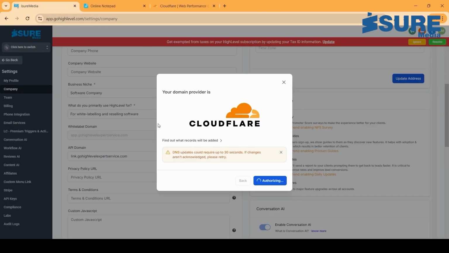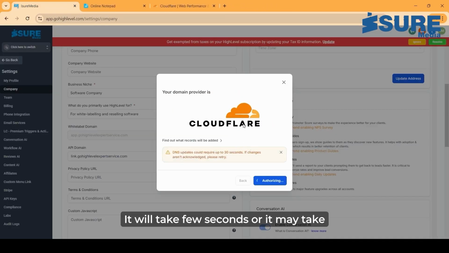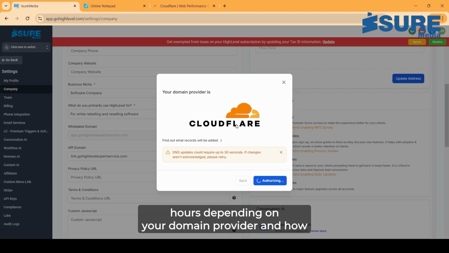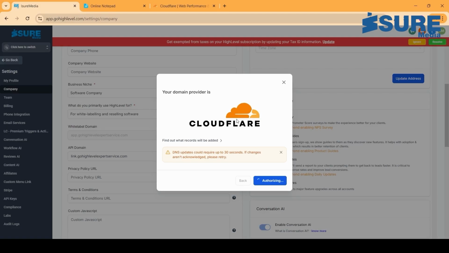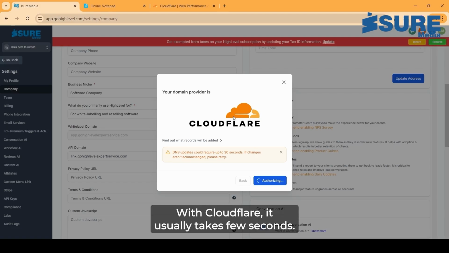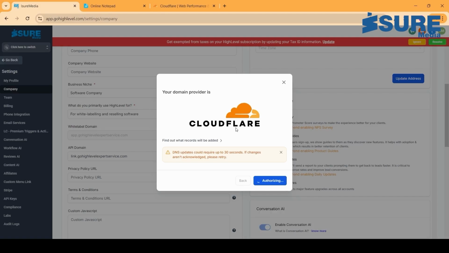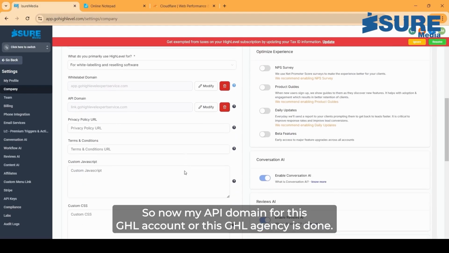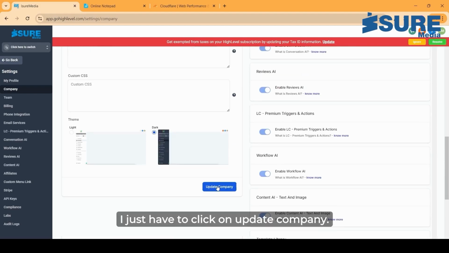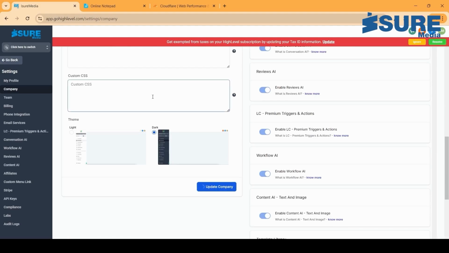Click on authorize. It will take a few seconds or it may take hours depending on your domain provider and how fast they populate the DNS records. With Cloudflare, it usually takes a few seconds. So now my API domain for this GHL agency is done. I just have to click on update company.